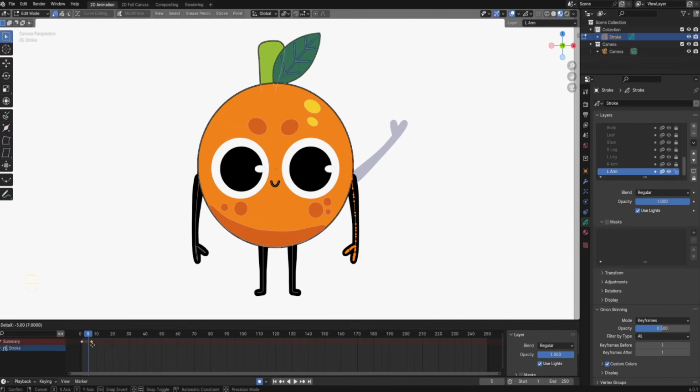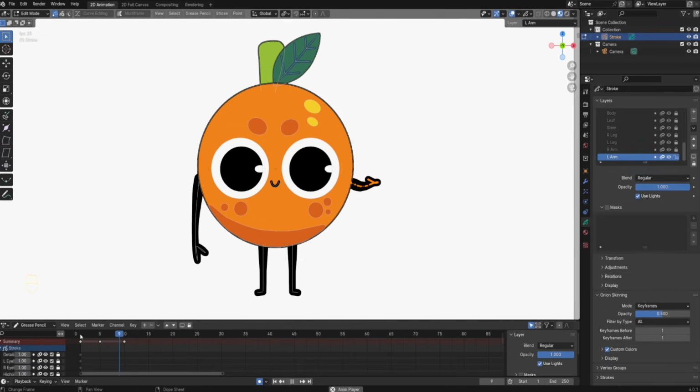You can move your keyframes around by selecting them and then using the left mouse button to drag them. The bigger gap that you have between your keyframes, the slower your animation will be. So if they're closer together, your animation will be faster. That's just a basic principle with keyframe animation. Another cool thing you can do with grease pencil is you can add new strokes on each keyframe. Let me show you how.